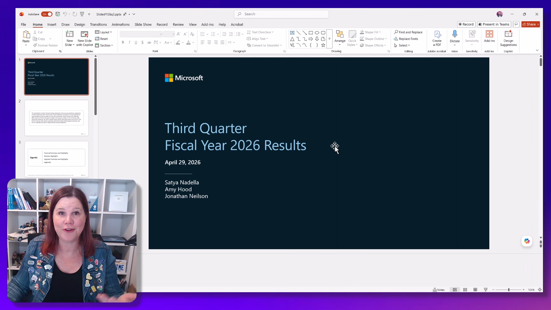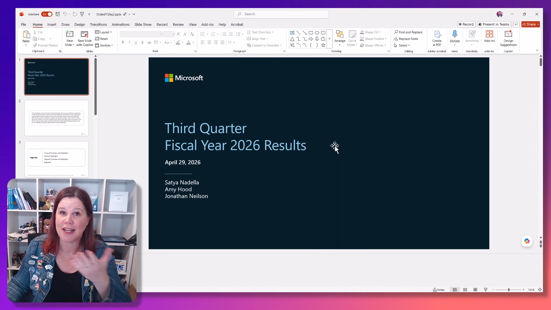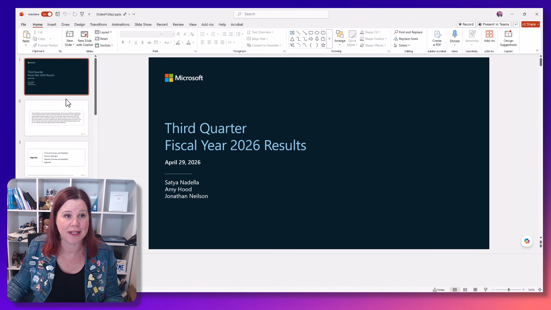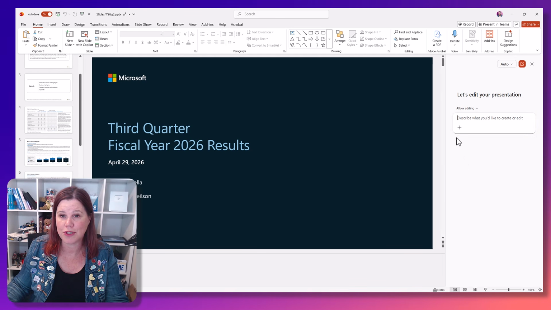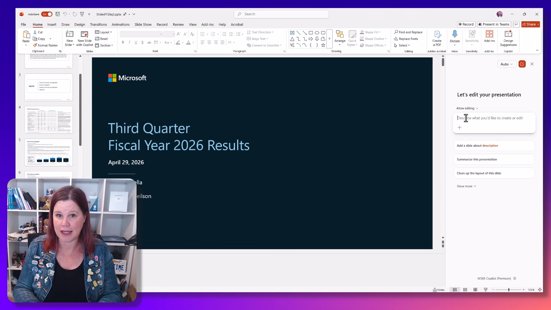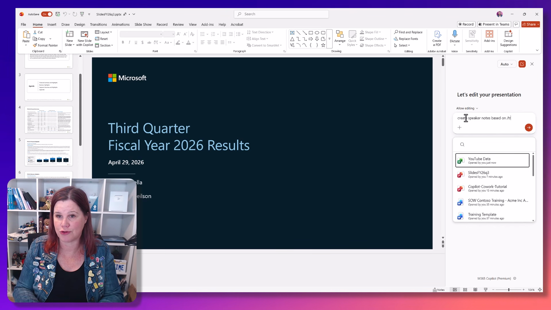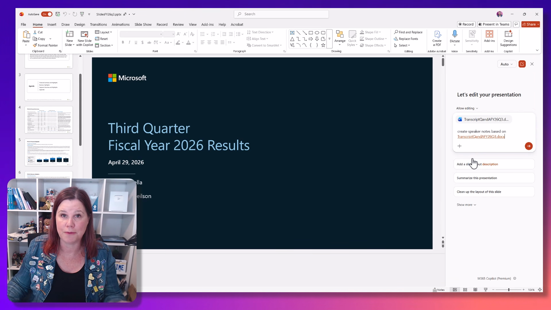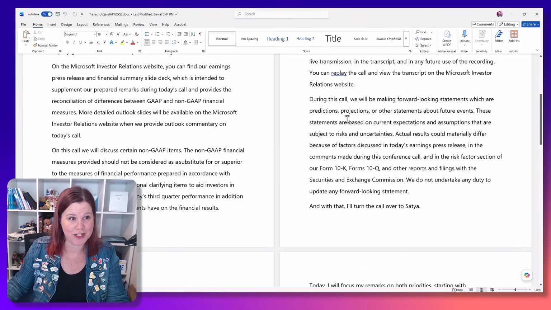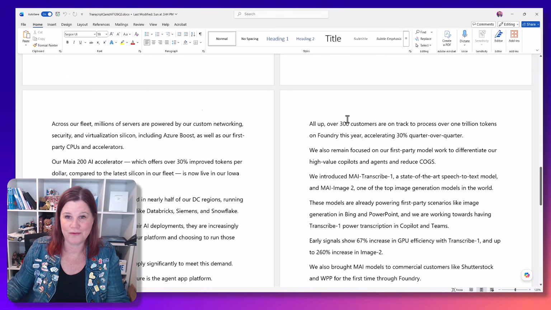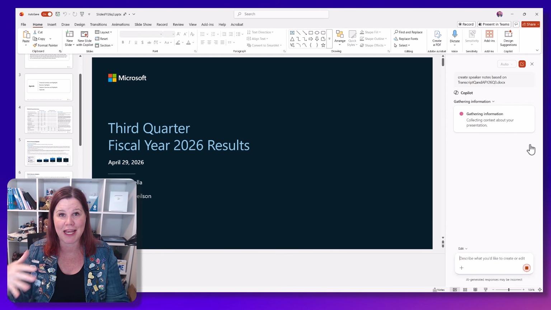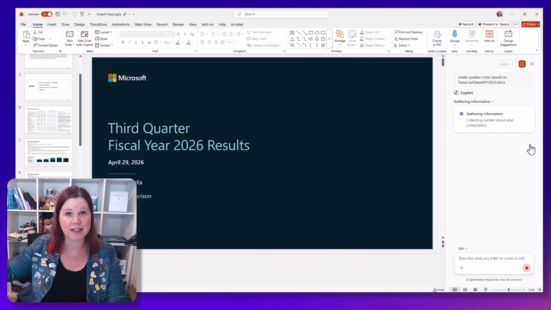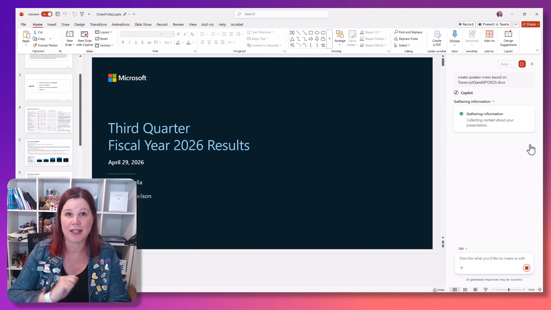Here's another scenario. Let's say you've got a slide deck and you need to add speaker notes from somewhere else. This is the publicly available Microsoft fiscal year report. If I come in here and say create speaker notes based on, and now I've actually got a transcript of the meeting. So this is what the transcript looks like. It is very much as you would expect, just a text-based transcript. So it's taking a great big long transcript of a meeting and putting the speaker notes in there.